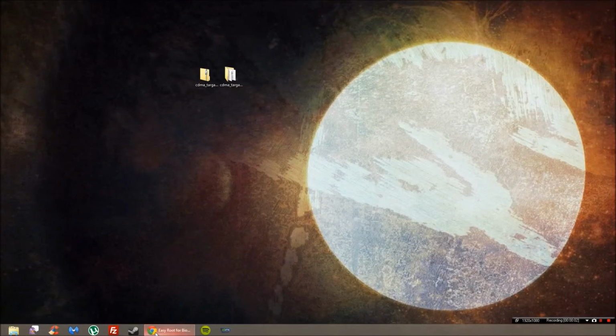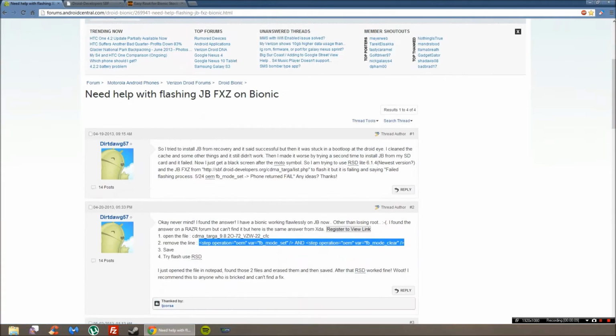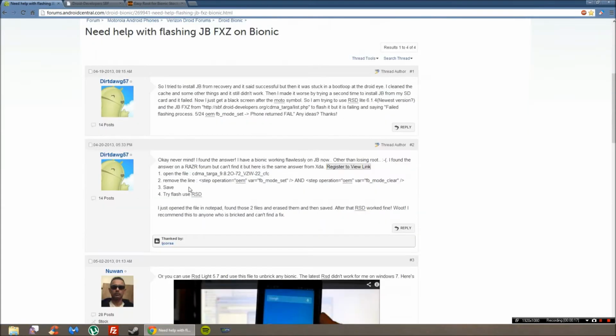Alright, so we're on the computer now, and I'm going to be using a guide from Android Central. Someone was having an issue with the FXZ file too, flashing it with RSD Lite, and DirtDog57 came up with a solution of opening a file within the FXZ zip file and removing two lines. Now you can try just straight up flashing the FXZ file to your phone, but if you come up with this error right here, usually around step 5 out of 24, OEM FB mode set, phone returned fail, then that's because of the issue that I was having.